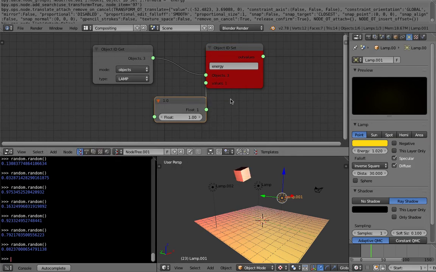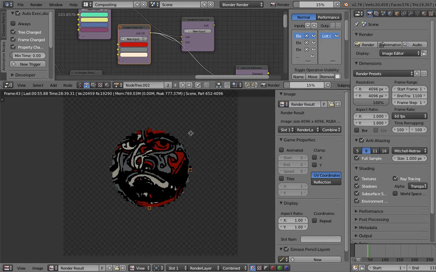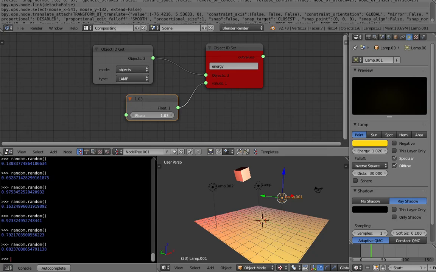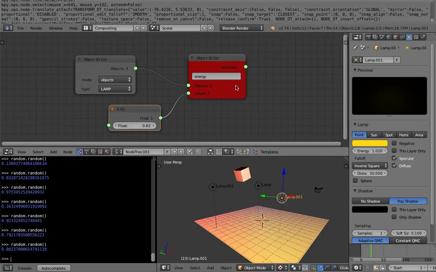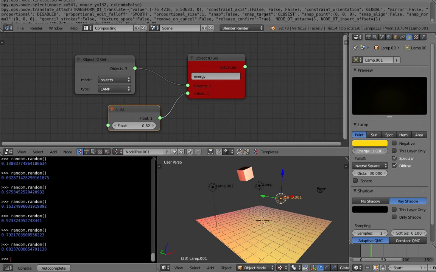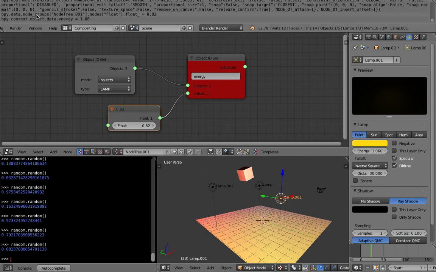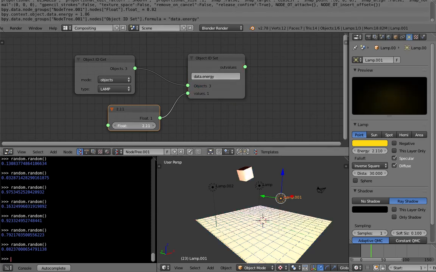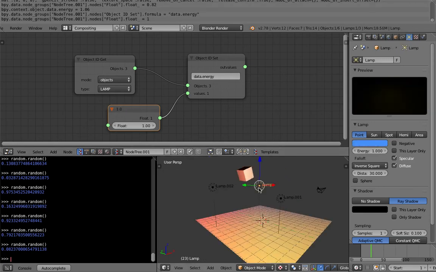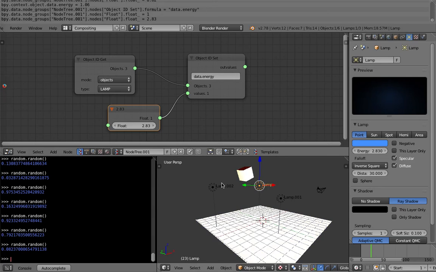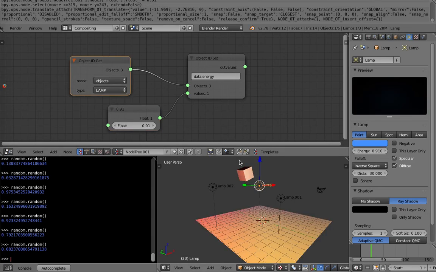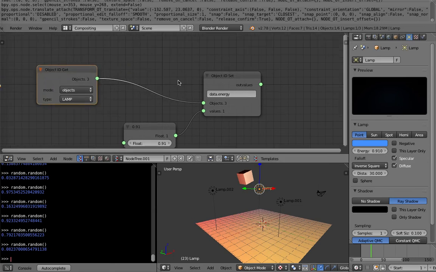Don't crash. I'm doing rendering, that's why it's a little bit slower. It doesn't seem to work. Apparently, with things like lamp, energy is actually bpy.context.object.data.energy. That's why we need to use data.energy. Now we can control the energy, and this is actually controlling all of them. See, 2.8 for all of these lamps, because we are filtering all the lamps. That's one way you can do it.